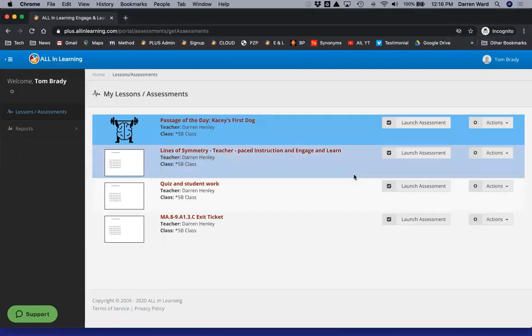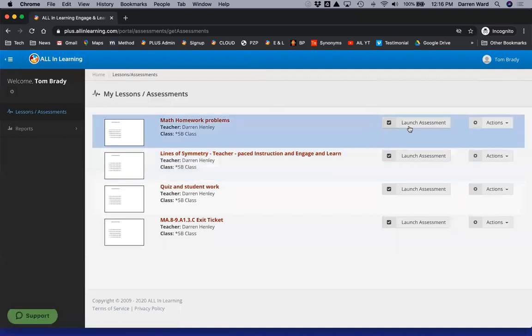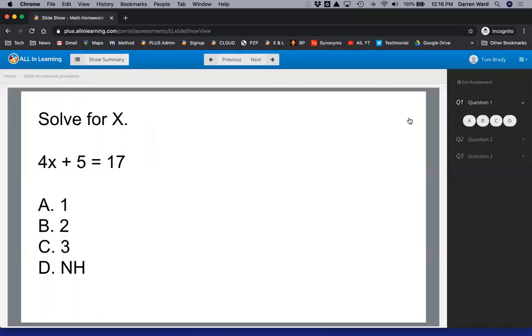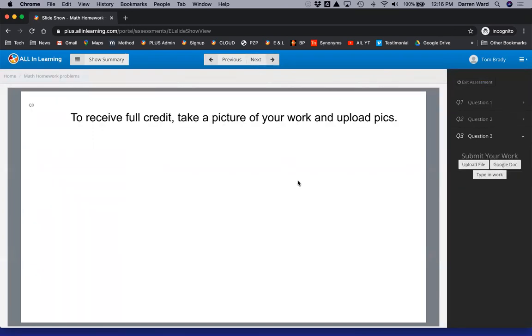So now I am Tom, again, the student. I'm going to launch this assessment. Tom's already solved these problems, so now he's entering his answers. He's going to answer the first question, the second question, and then go to question 3. Over here on the right, we have a submit your work option. There are 3 things that we can do. We can link to a Google Doc, we can upload a file, or we can type in our work. I want you to see this type in work.